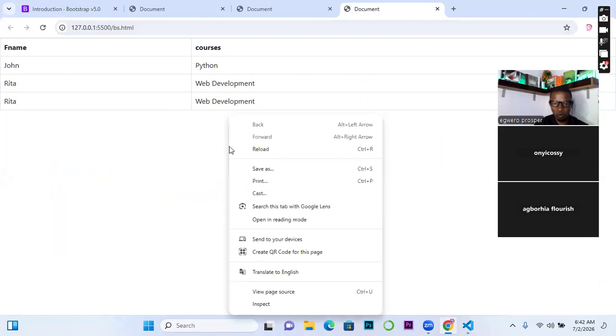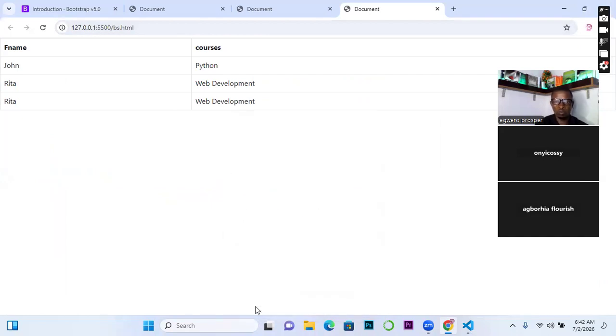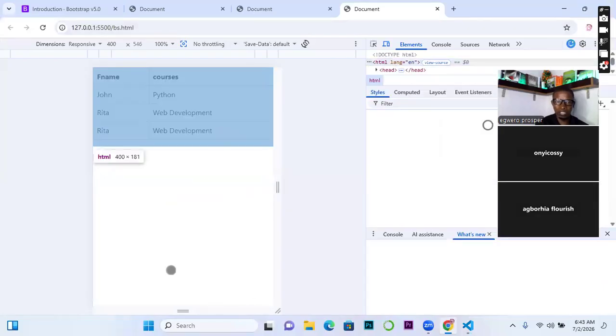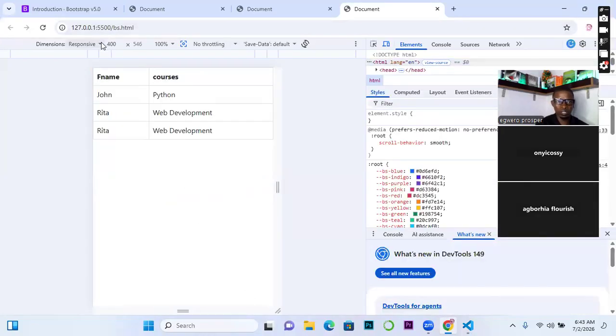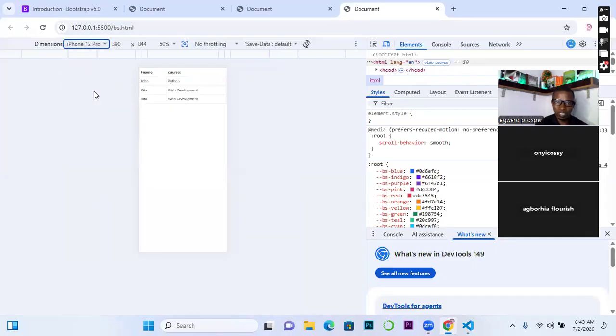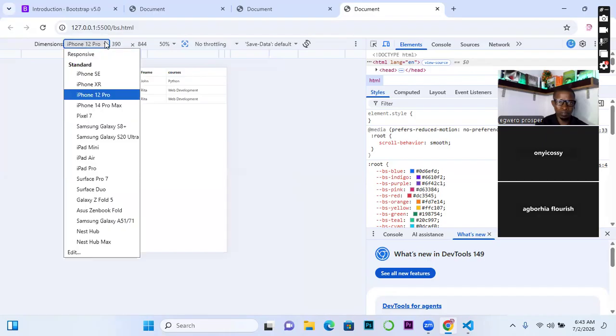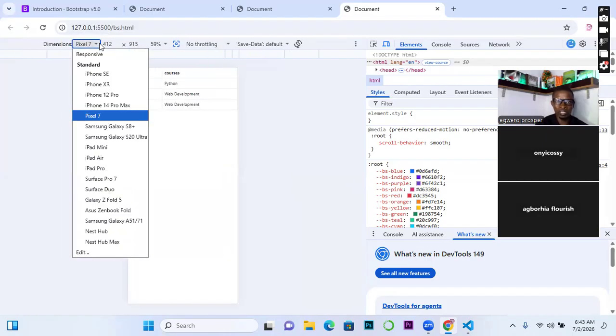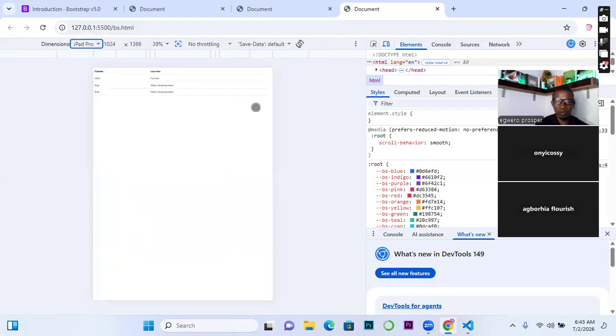Let me even check it on mobile. Let me inspect and try different devices and see. You can see how everything is compressed. Let me toggle around some other devices. You can see, no matter how small the device is, the table is fitting to the size of that device. That is the beautiful part of Bootstrap.